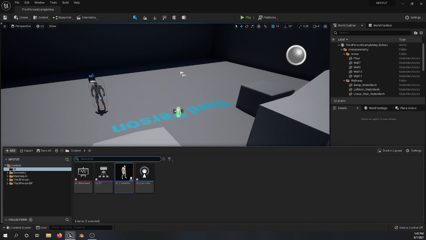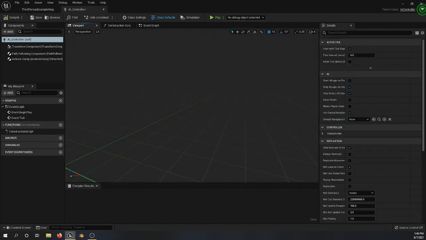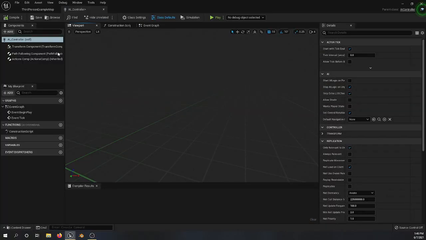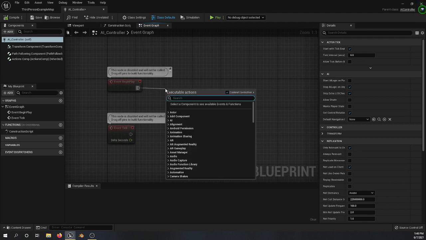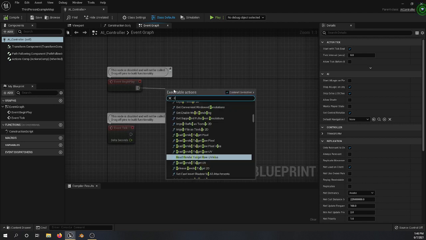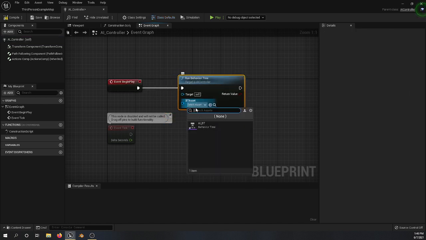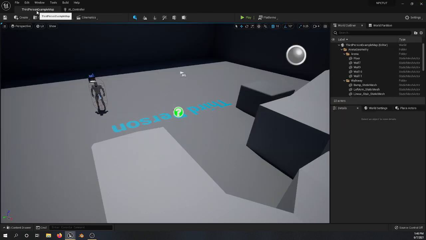Now go to the AI controller blueprint class. Just dock it here, and now just go to the event graph. At begin play, you're going to run behavior tree. You just select the behavior tree that we made, just like that, and now we're ready with those AI controllers.